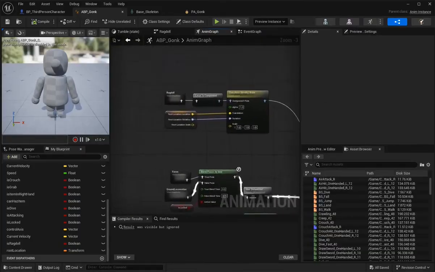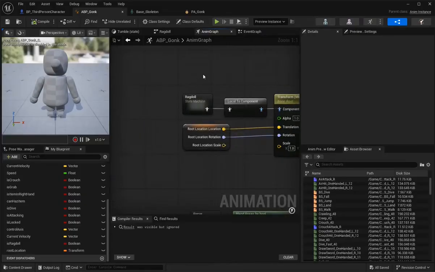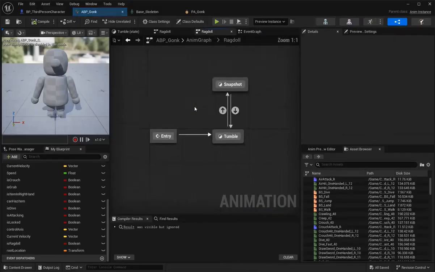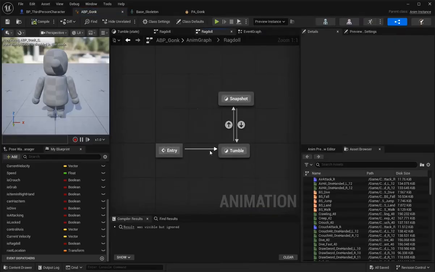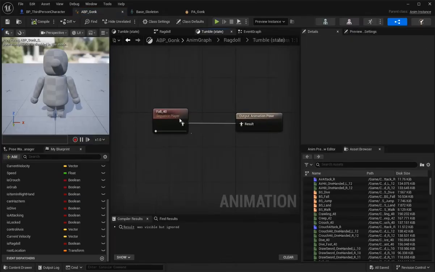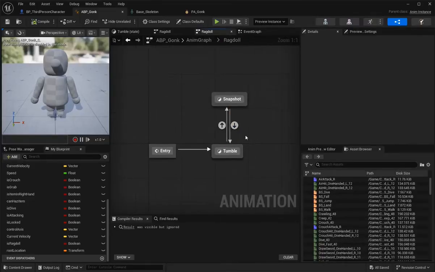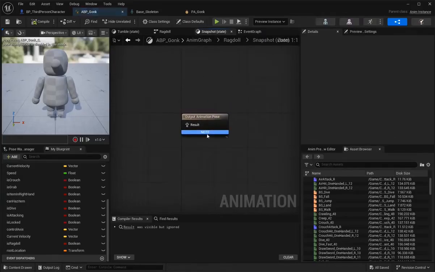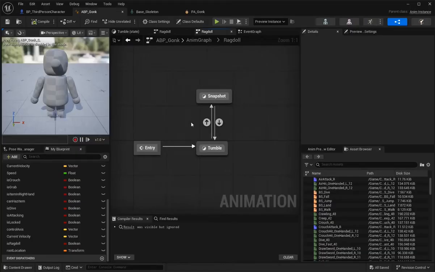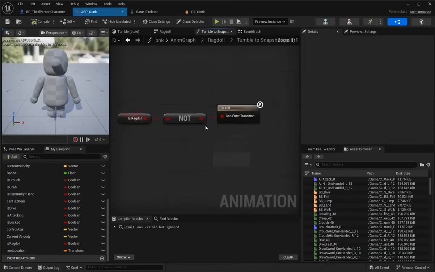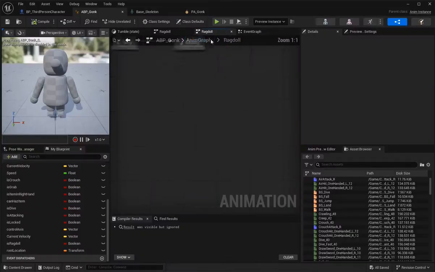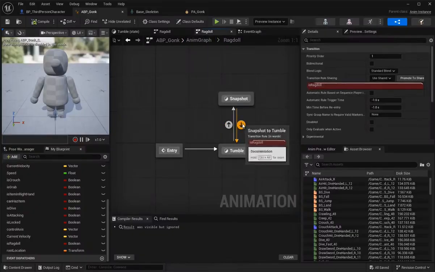Now let's go and look at the ragdoll state machine here. This is very important. We want to double click on that and look at our entry into tumble state. This is going to just be a fall sequence that I have. It's just a falling animation. And then we will have the snapshot, which would be shifting between the two. Snapshot is going to be an empty animation pose because this is going to be filled up by the snapshot. And we'll set tumble to snapshot to is not ragdoll, and it will be the opposite for exiting the snapshot state.